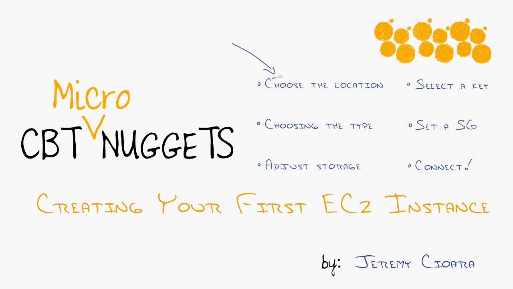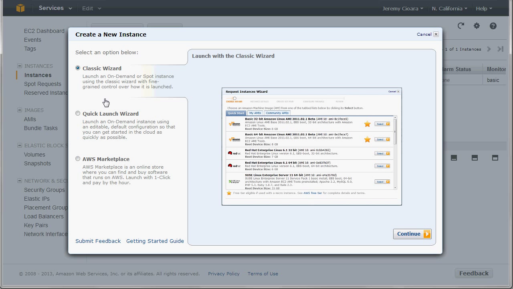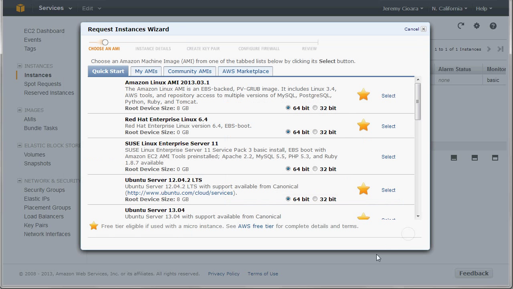Now just to make sure we catch where we are, we've chosen our location, which is North California. Now we're going to choose the type. So I'm going to come in here and choose the Classic Wizard. They have a quick launch. It's scary because you click a button and poof, you have a server. You don't really have much option to customize it. They also have an AWS marketplace where you can essentially pay people to run their servers that they've created for you. So I'm going to click on Classic Wizard, hit continue, and choose what kind of server I'd like to create.